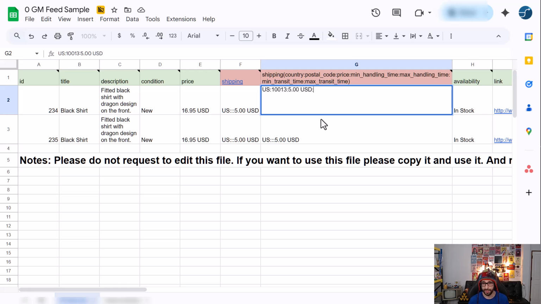So we remove this column. Then we want to add the minimum handling time. Let's say that's 0. The maximum handling time, 2 days. The minimum transit time, 3 days, and then the max transit time, 5 days. So then it will look like this. Make sure when you add a price that you always add the currency as well. So 5 USD and not just 5, because otherwise that will cause issues.